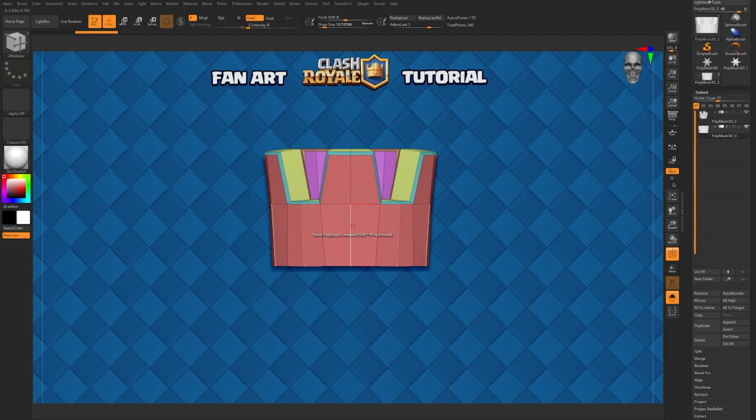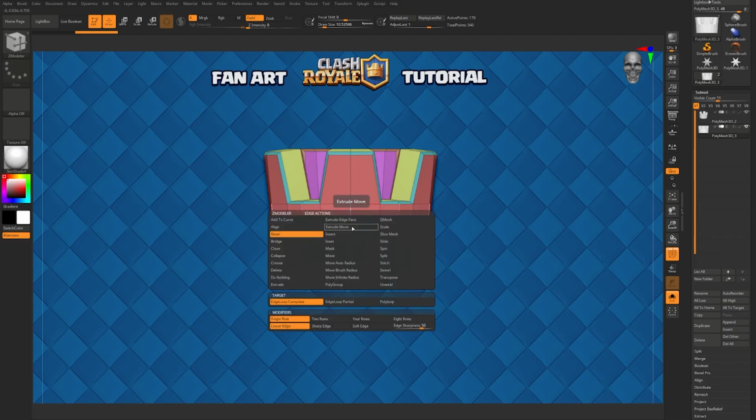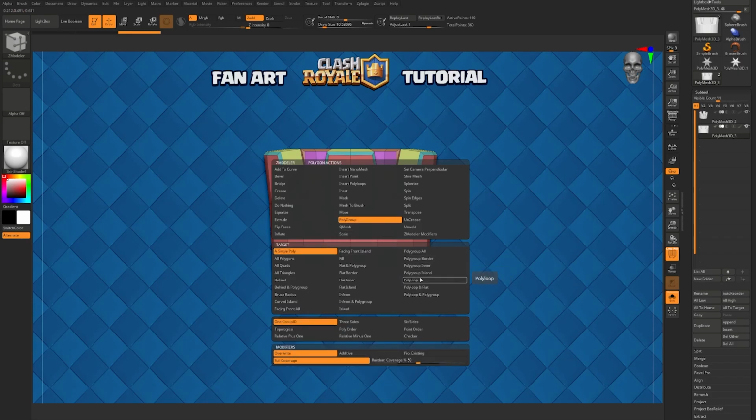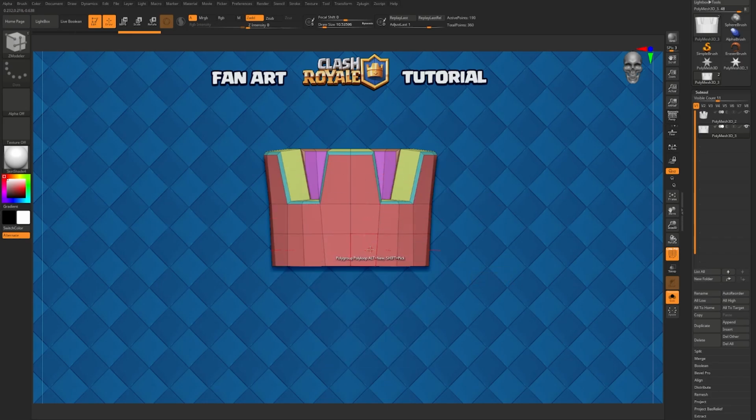Here on the edges, I will change it to insert single edge loop. And here, more or less here, I will click and hold. I will add it maybe, let's put it a little bit in the middle of this space. Great. Now on the face, let's select polygroup and then polyloop, and then let's polygroup these side ones.